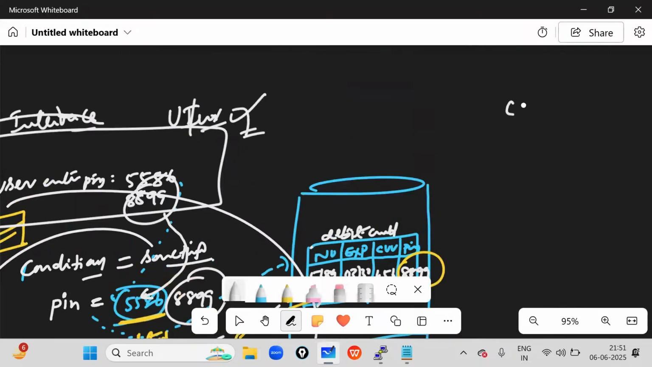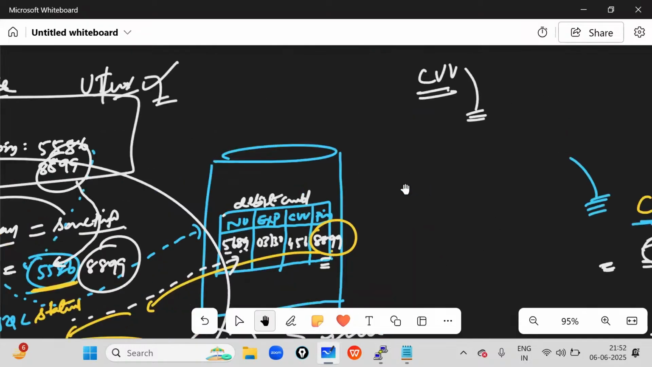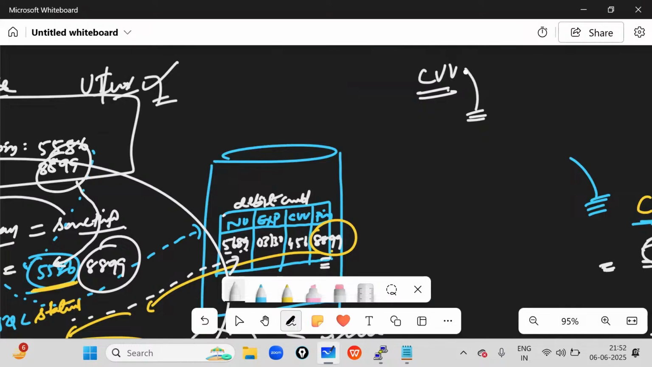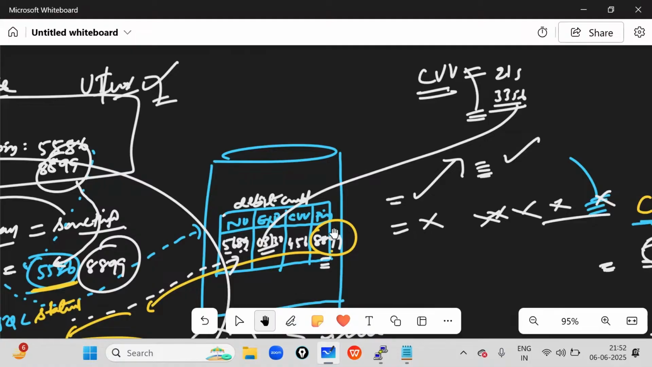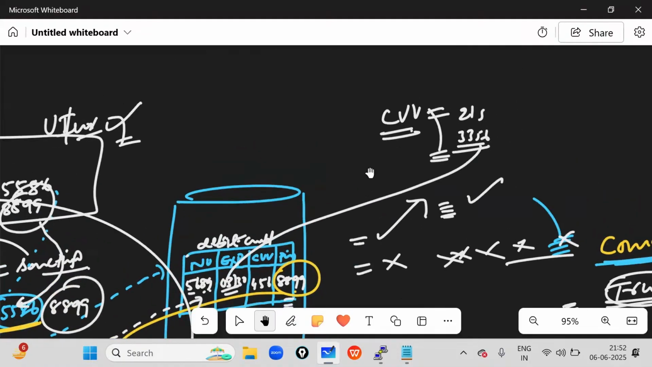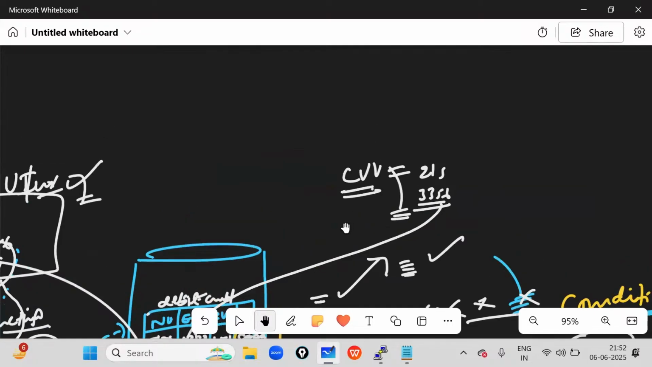Suppose you enter a CVV number whenever you purchase anything from an e-commerce portal. They ask you, please enter your CVV. Suppose you entered a wrong CVV. It is checking. If the condition is true, your transaction will be successful. If the condition is false, your transaction will fail. That's all. That means based on the condition, the action will be taken.